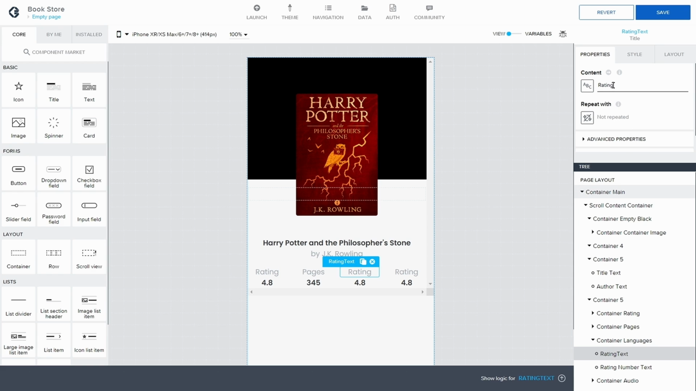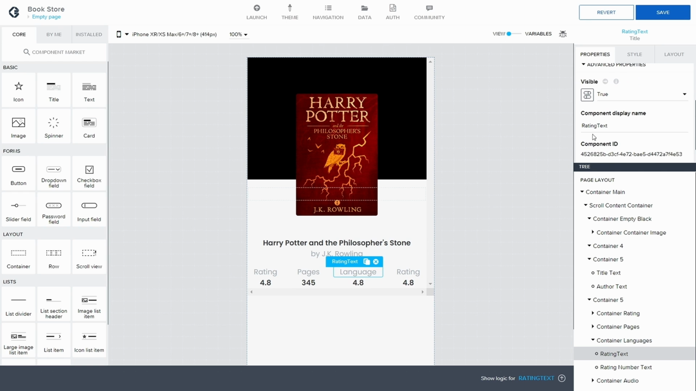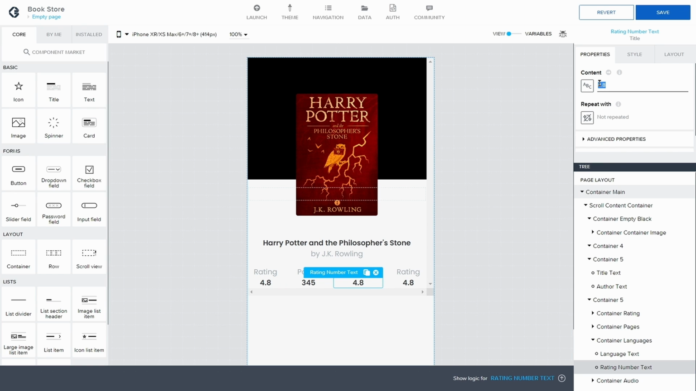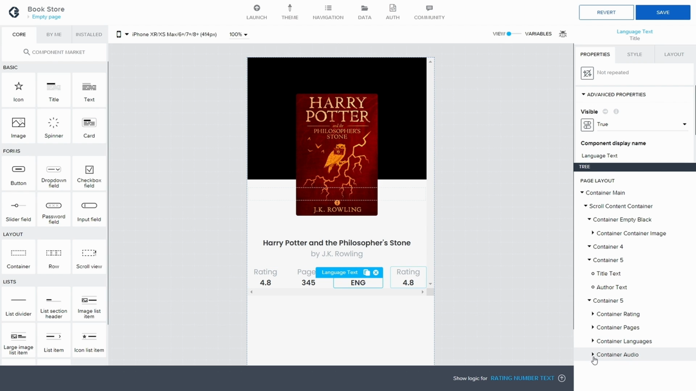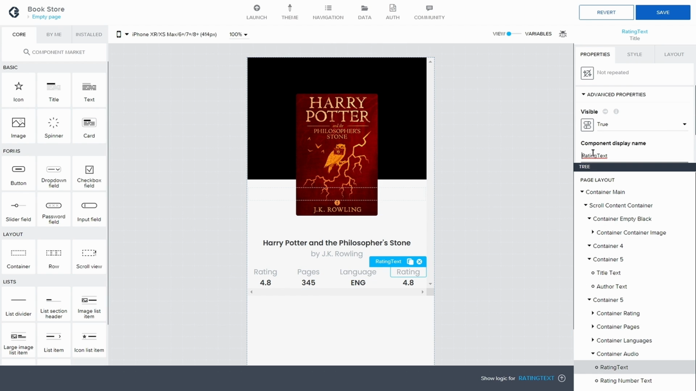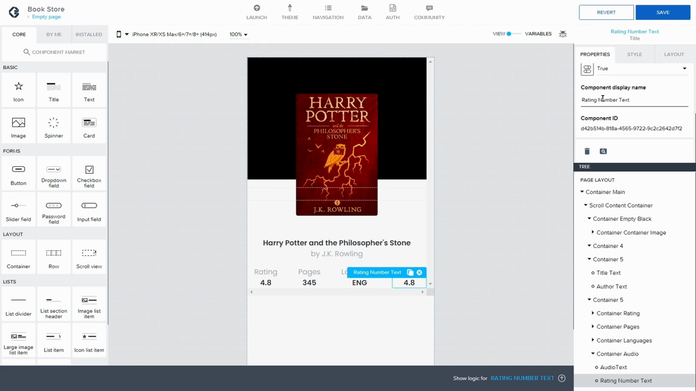Then the next one is the language. The language, and this one is the language text. Language text, and then this one is English, and that is the language text. And then the last one is the audio, and that would be the audio text. That will be audio, and then this one here is the audio number, and the number is 2 hours and 36 minutes.